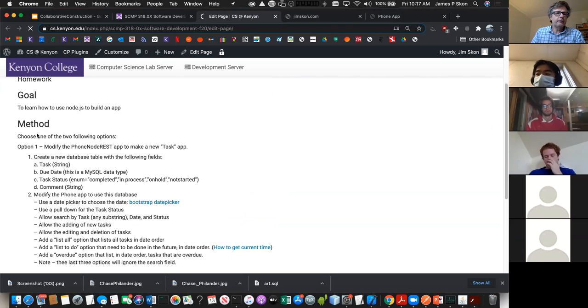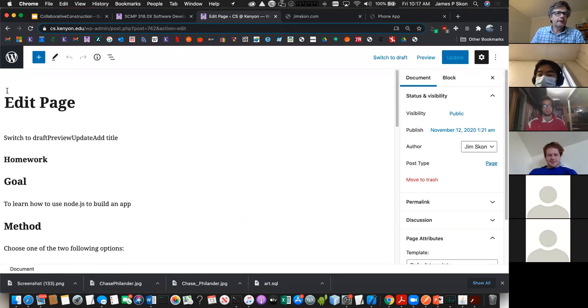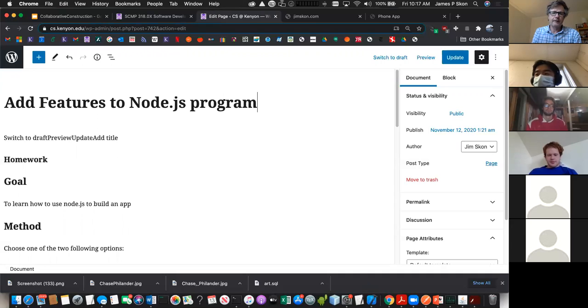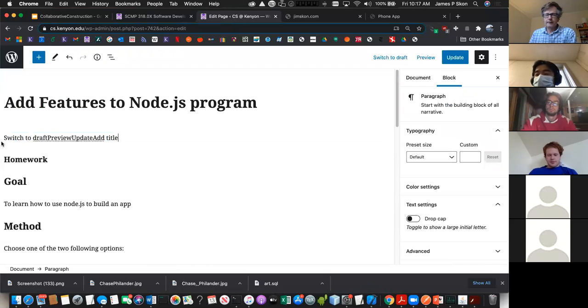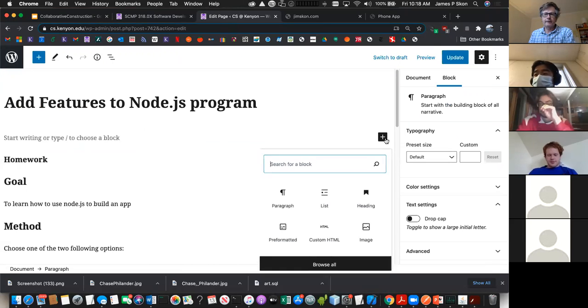If you're going to do the first, modifying phone, add features to the Node.js program.